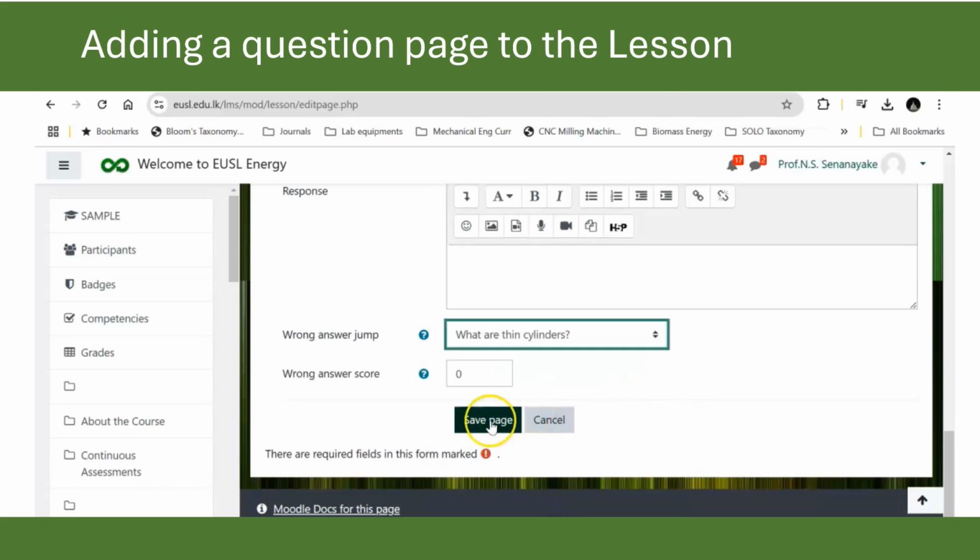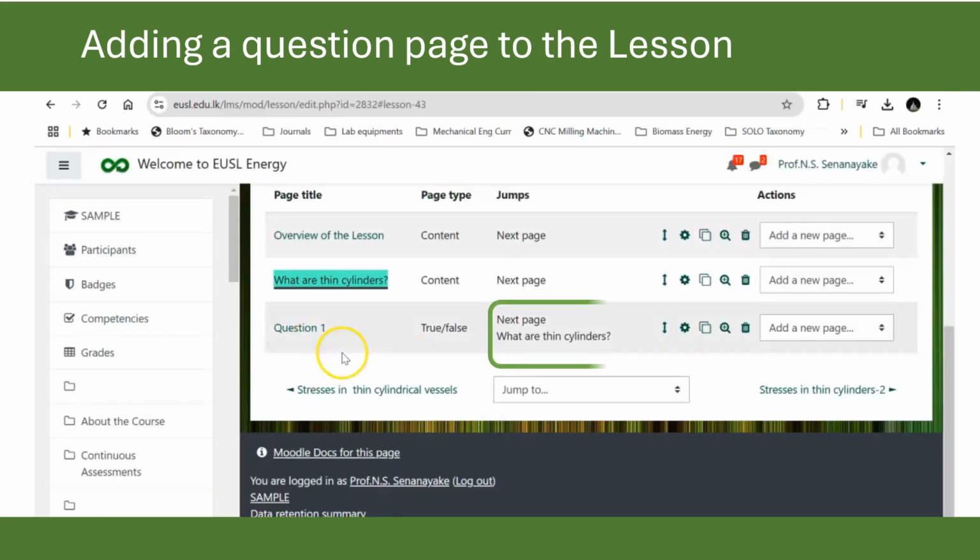Here, you can see two navigation options based on the student's response. For a correct answer, the student moves to the next page. For an incorrect answer, the student is redirected either to a page with information related to the question or to a page offering additional support and resources to help them learn and retry the question.